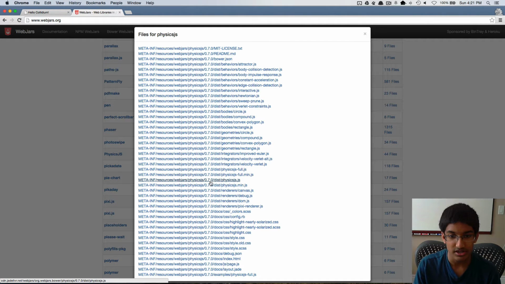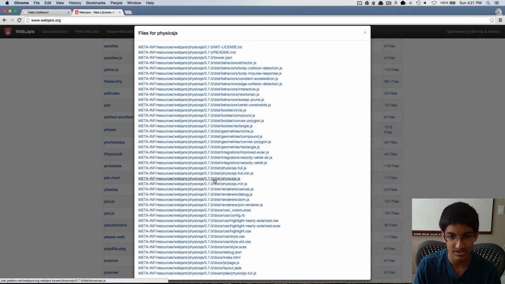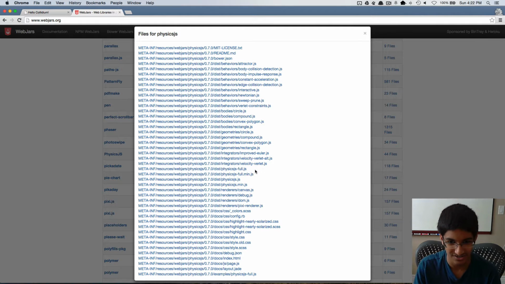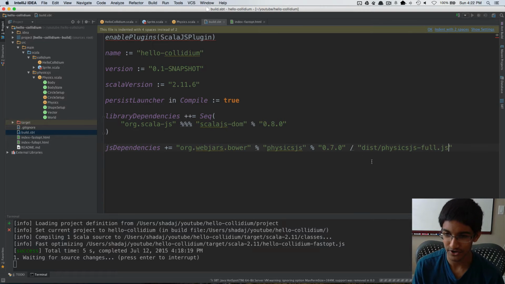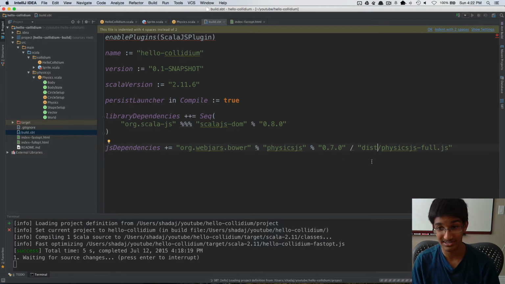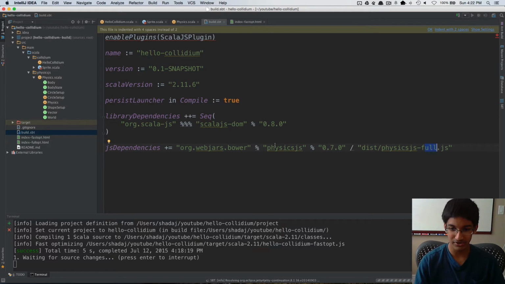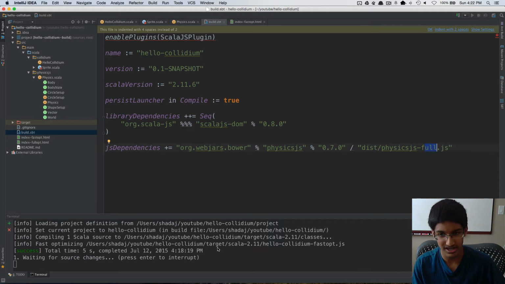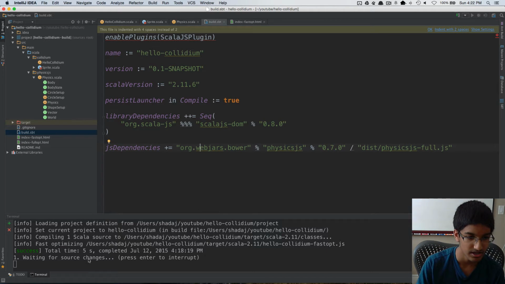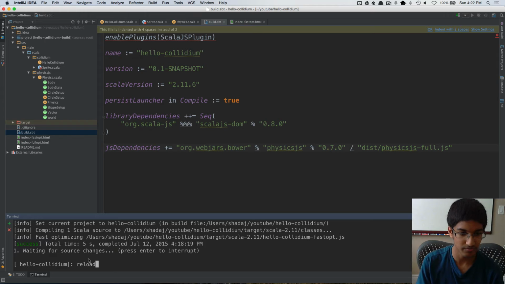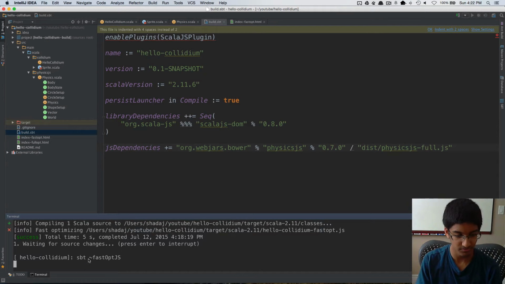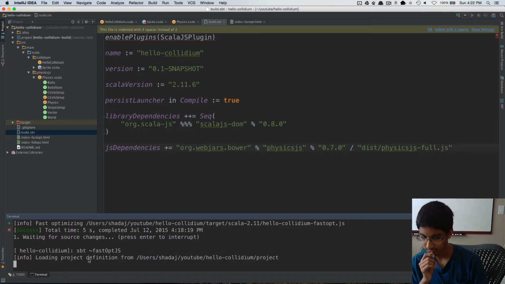So we want dist slash physics.js dash full.js. I don't know what is wrong with my voice right there. So I'm going to paste that here. So we have dist slash physics.js dash full.js. And now we can actually see IntelliJ already went ahead and reloaded the SBT project, and we should do the same here. So I'm going to reboot my SBT here.